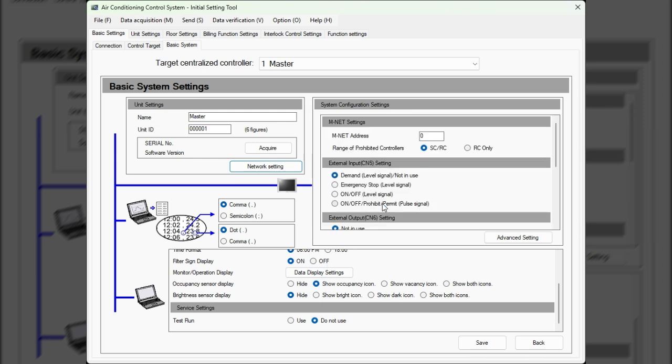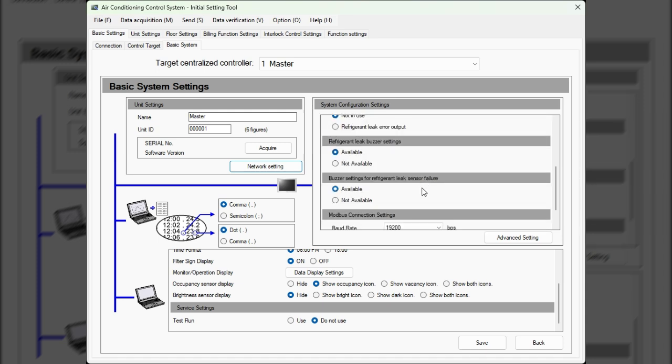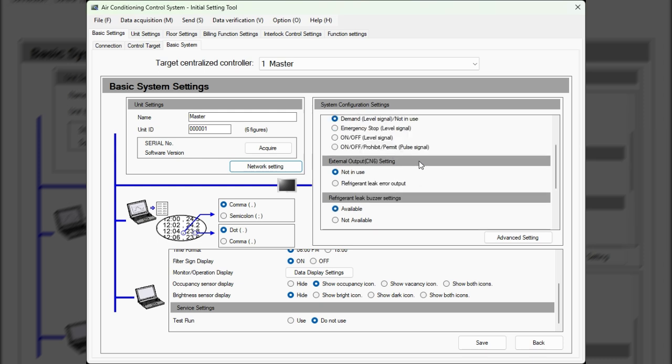Another couple things to point out here is that we've got the same configuration for that CN5, the emergency stop or the demand level, which is peak cut. And then we've also got configuration for CN6, which is the new refrigerant error output alarm.